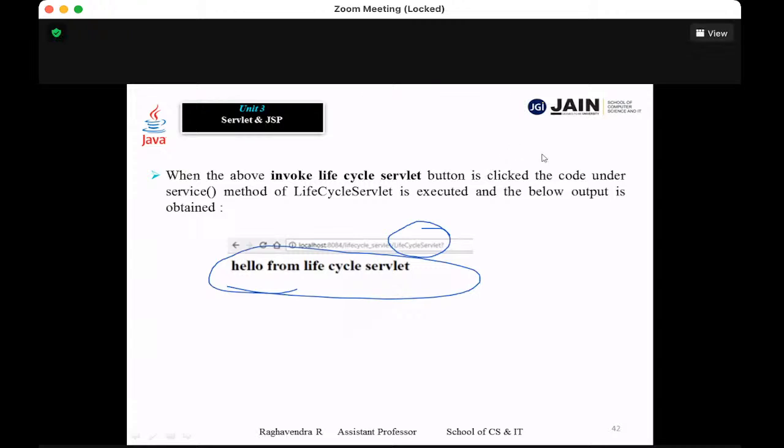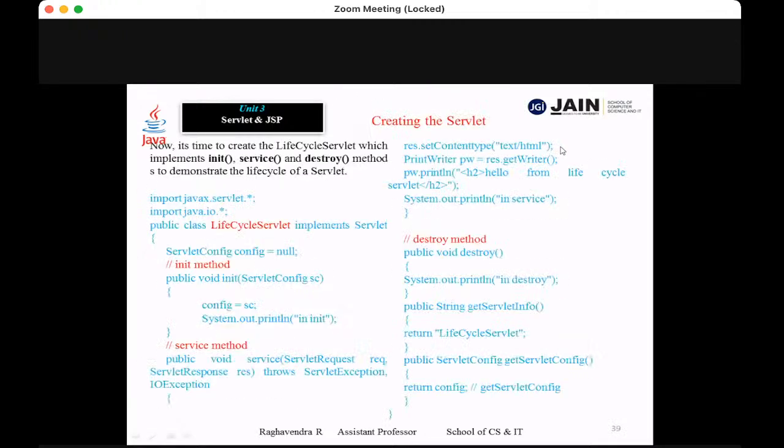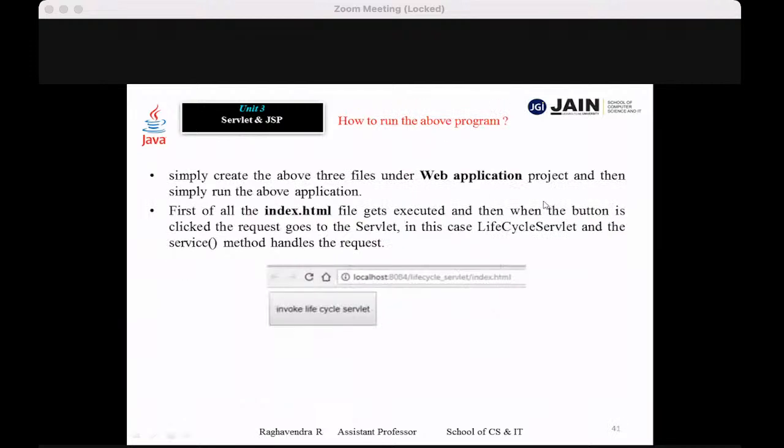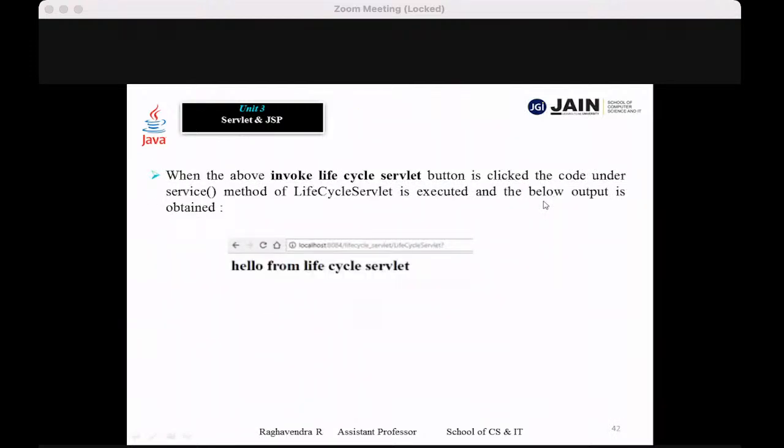Where exactly do I have this statement? In the Java file, I have hello from lifecycle servlet in the print stream. Whatever response I'm getting from the server is added to the variable called PW. That PW I'm printing, that is, hello from lifecycle servlet, so it will print in the client system browser. So this is how we have to deploy the servlet files.